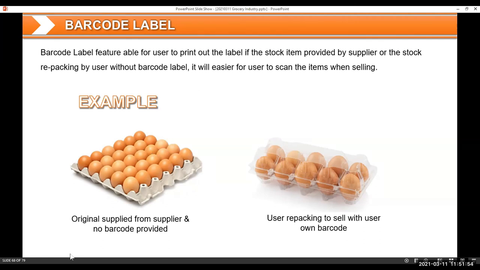For example, these eggs come by grade, like this, 30 pieces. The supplier won't stick a barcode on every egg. That's why this original supply from the supplier doesn't provide a barcode. But some grocers want to repack into smaller packs for some customers, because some customers don't want so many eggs when they buy. So after repacking, they can print their own barcode for this packing.